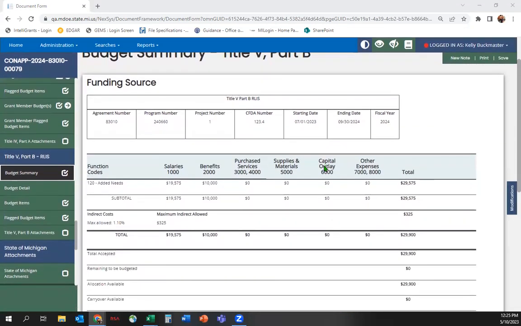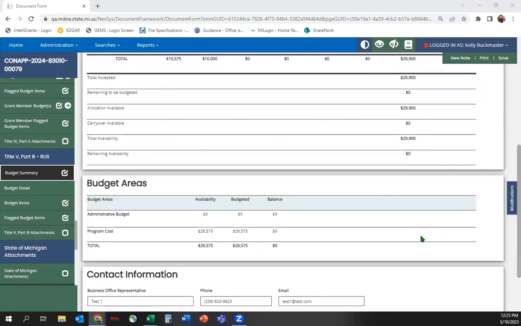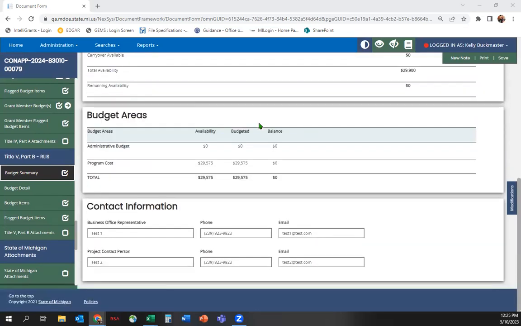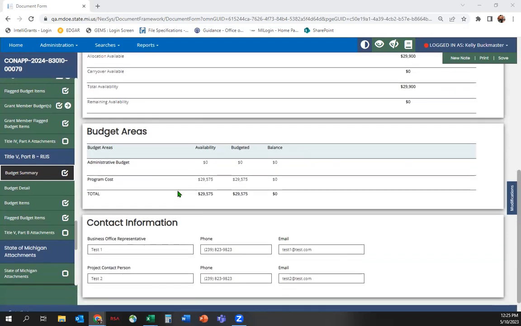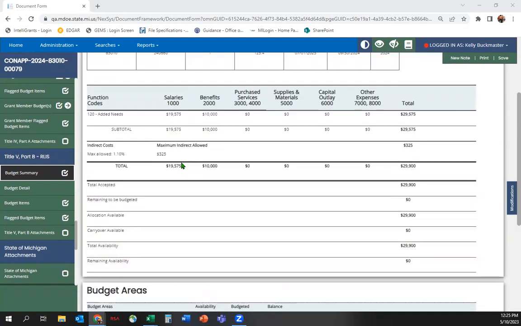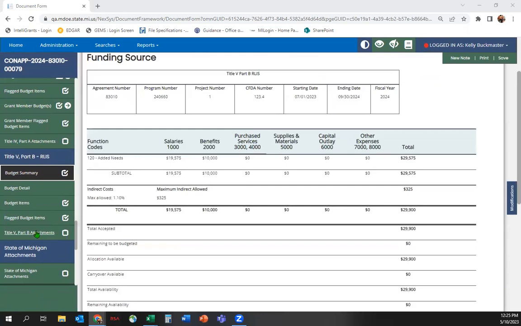And back on the Title V budget summary screen, we'll see that I have allocated all my funds. I have $0 balance. And so I am done with Title V. Now, if this was a new position and my consultant wanted to see a job description for this, again, I would put any attachments related to Title V Part B in the Title V Part B attachments box.